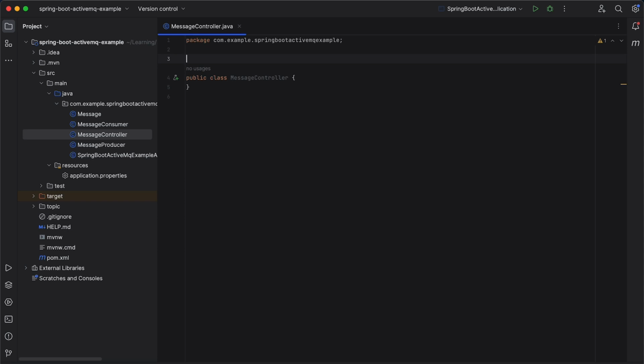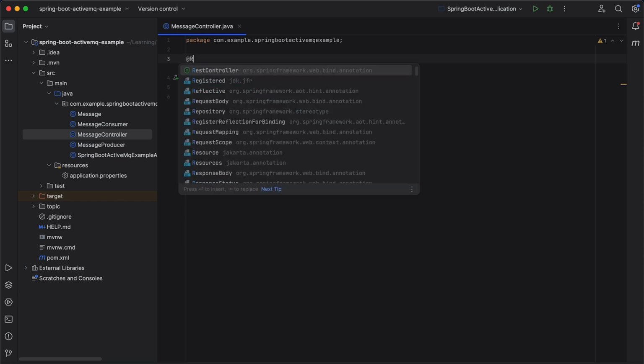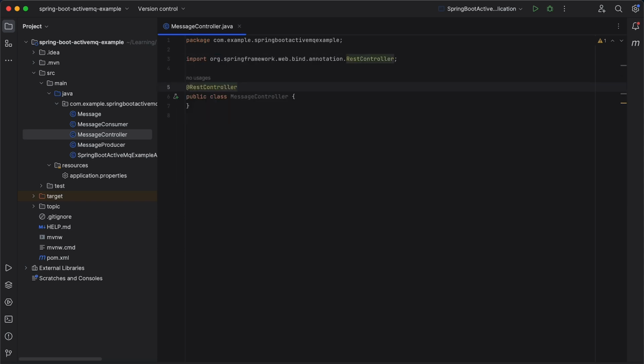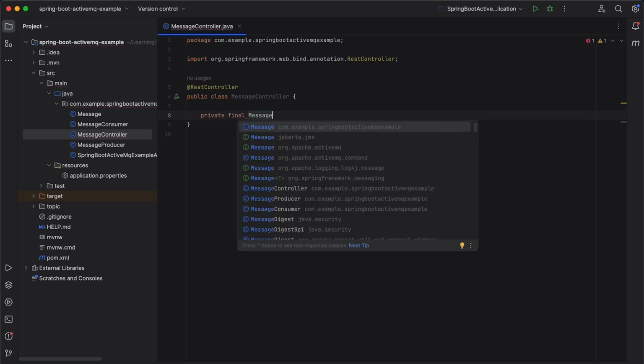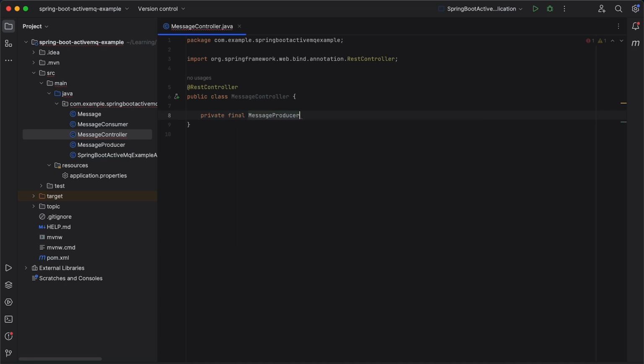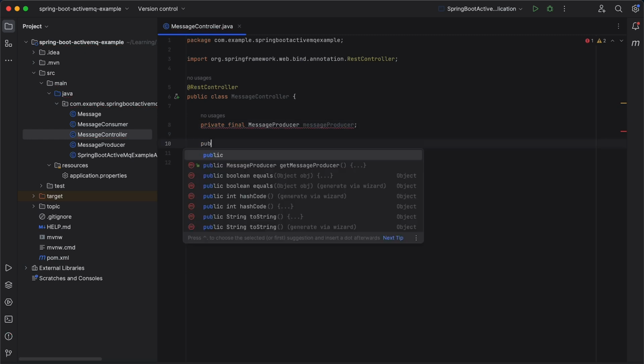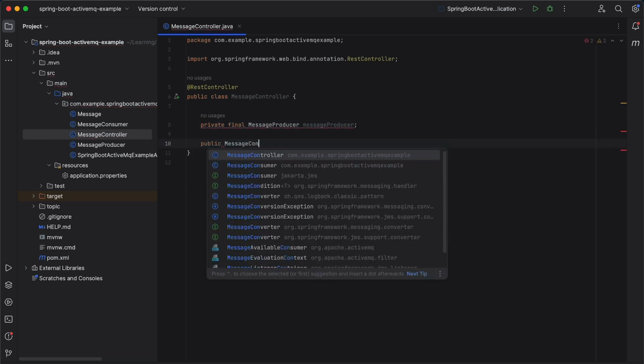We need the REST controller annotation to indicate that this class is a controller for handling HTTP requests related to the messaging. We need to inject the message producer bean into this controller to allow the controller to interact with the message producer to send messages. So we need, of course, the constructor to do this.